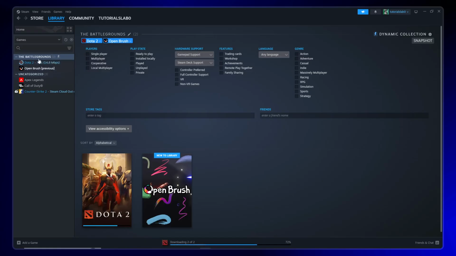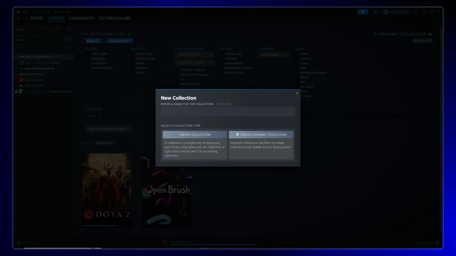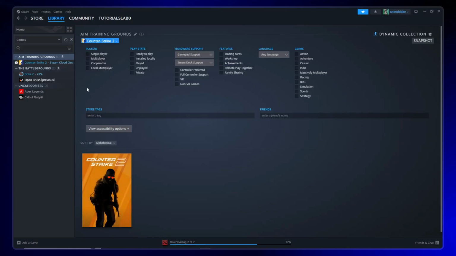If you want to add more collections to further organize your library, simply right-click on any other game you want to organize. Hover your mouse over Add To, then click New Collection again. Enter your preferred name for the new collection in the designated field, then click Create Dynamic Collection just like before. This ensures consistency in how your collections function and keeps everything automated.